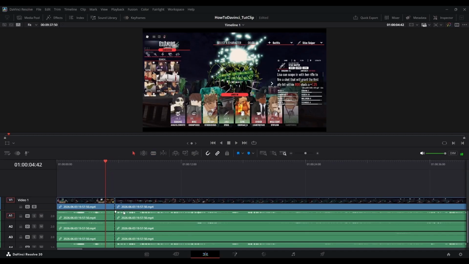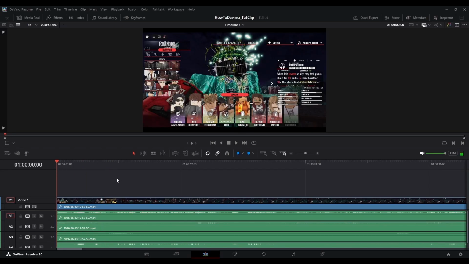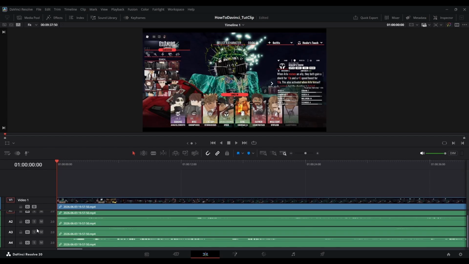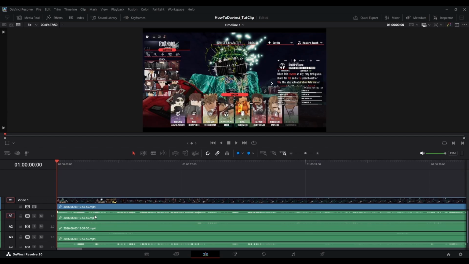You see how all of these were cut at once? That's because I have this right here selected, which is linked selection. Normally when you import a clip that has all the audio channels immediately connected to it, it will be linked. So if I record something on OBS like I am now, and there's 4 channels, and you hit change frame rate, all 4 channels should show up.